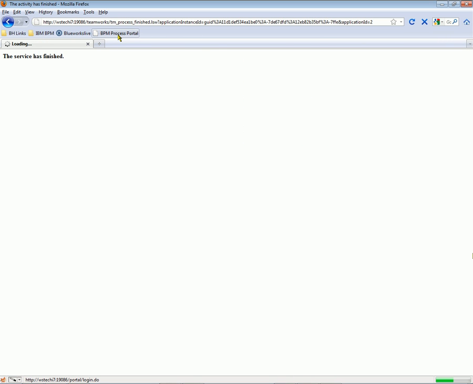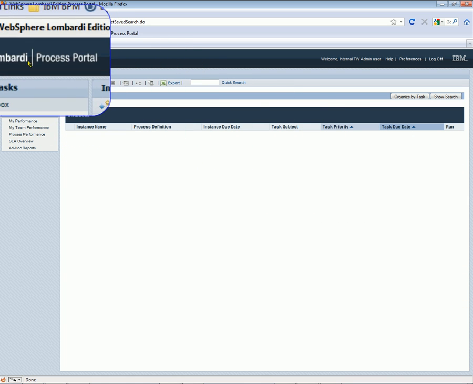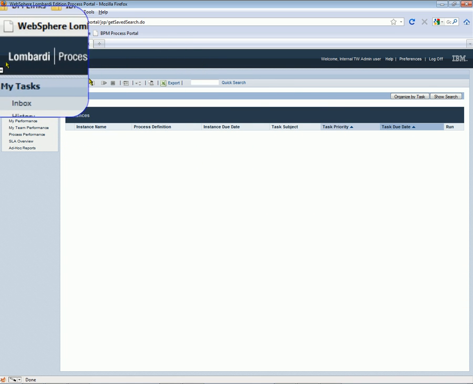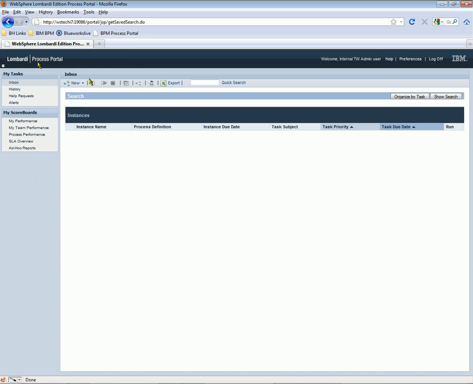Let's go ahead and take a look at what the end user experience would look like in the process portal. So we have a lightweight web application called the Lombardi Process Portal that works with any business process out of the box. So with zero effort and zero development time, we can deploy a process and have it in the hands of end users very quickly.